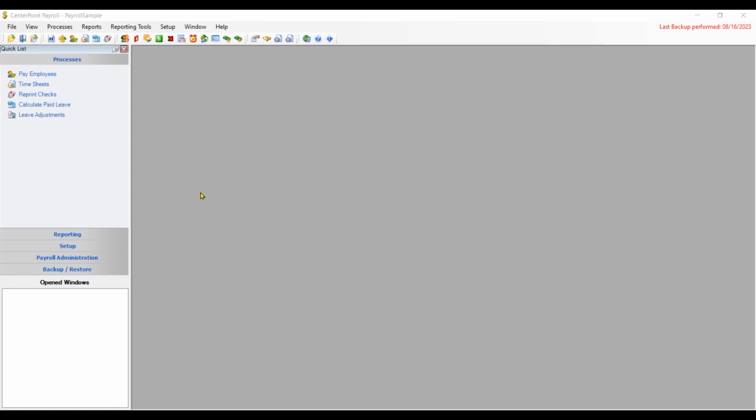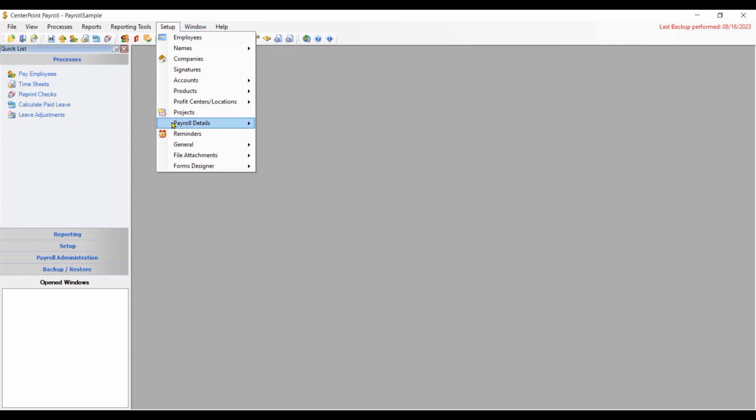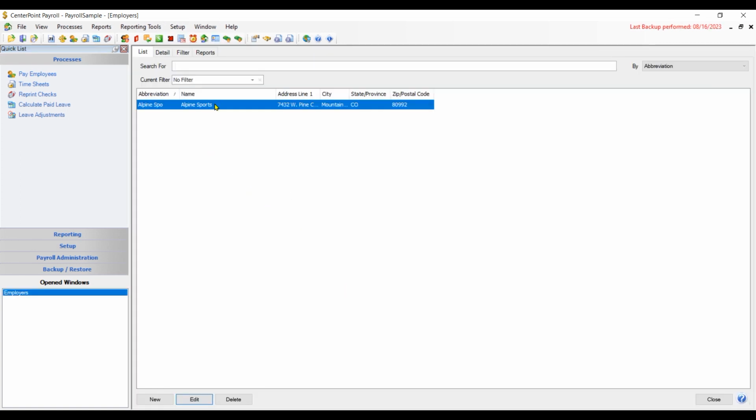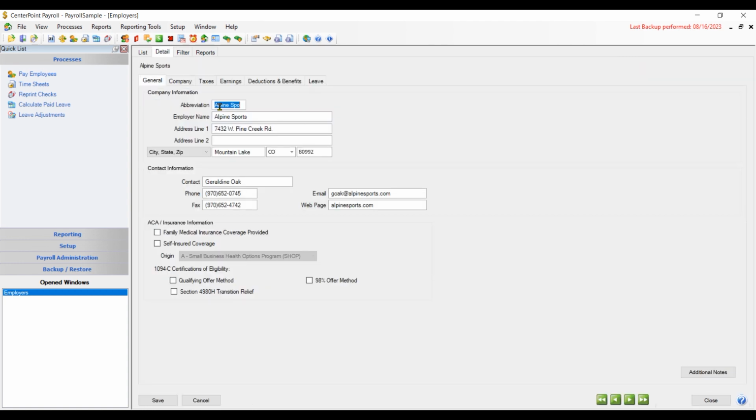Whether you converted data or created your employer by going through the payroll setup wizard, you'll want to know what settings are important on the employer setup and what things can be changed. And that's going to be done by editing the employer underneath setup, payroll details, and employers. I'm going to highlight my employer and click edit, or I can double click on it and it'll take me to the detail tab, which has several tabs underneath it.